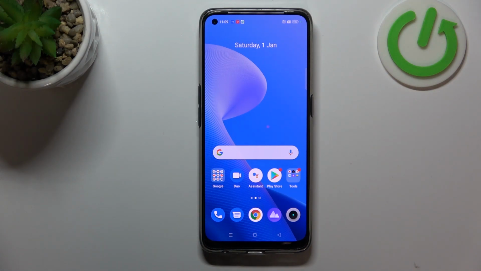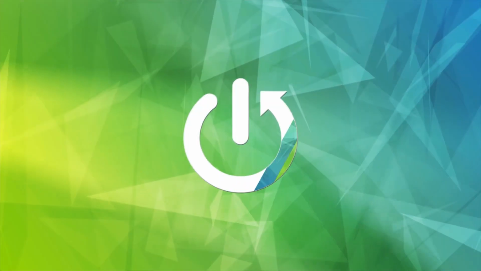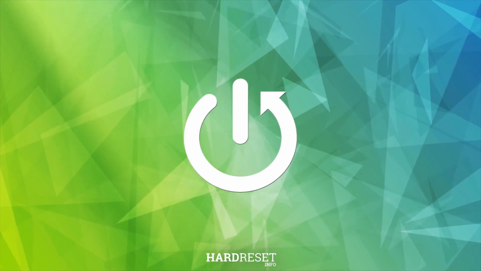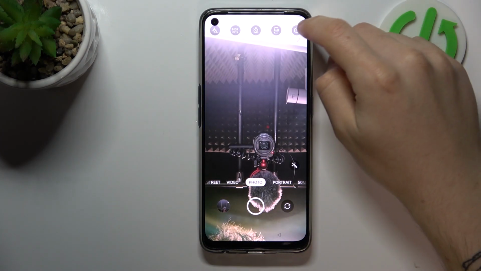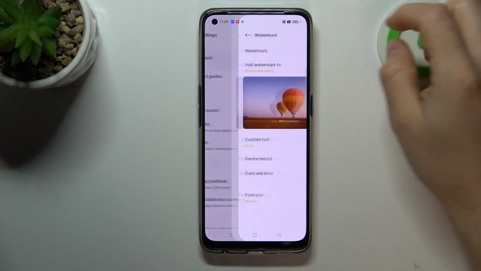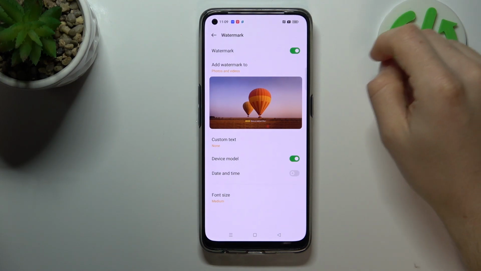Today I'll show you how you can customize the watermark on your photos in your Realme 9 Pro Plus. So at the start, open the camera app, then go to the settings and tap on the watermark. Now you can see that we have a few options to edit.